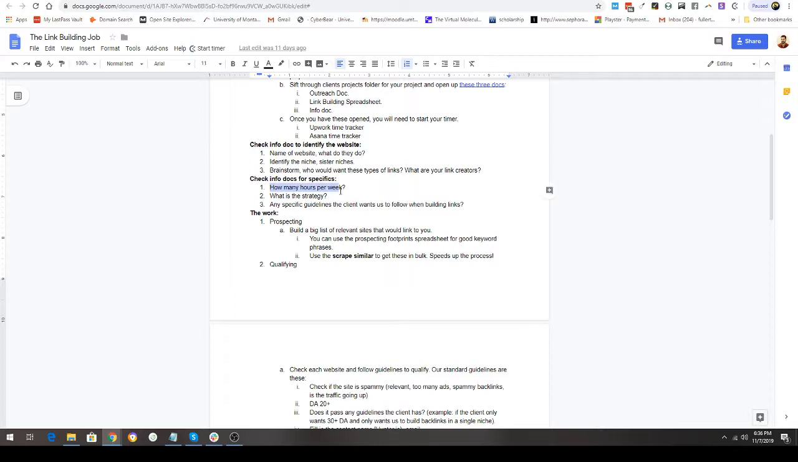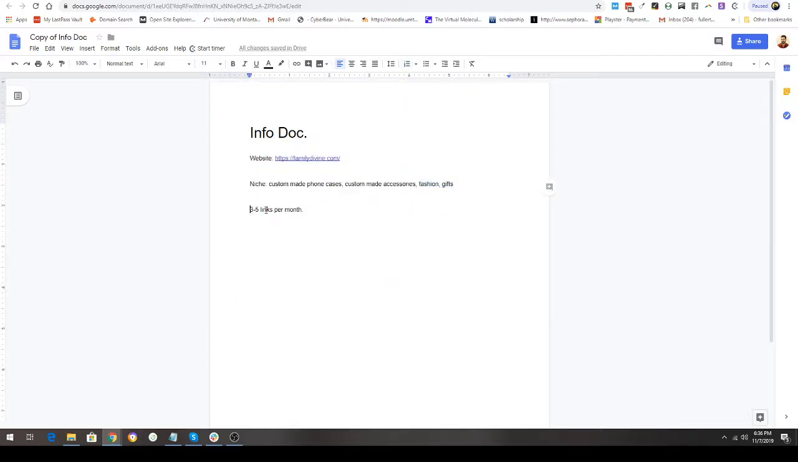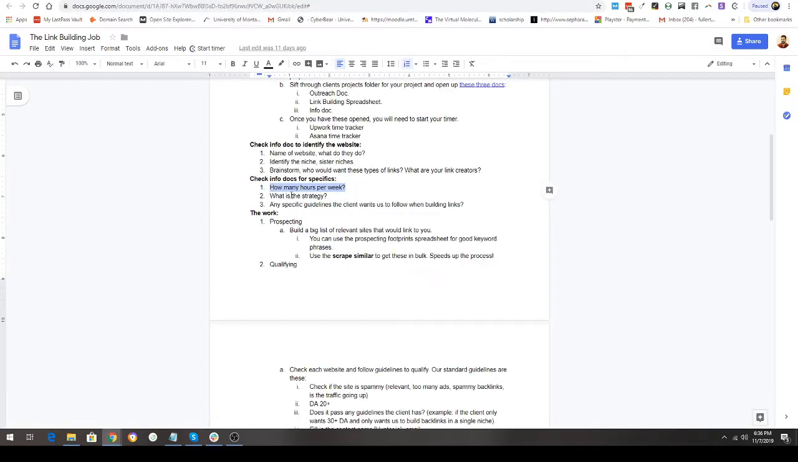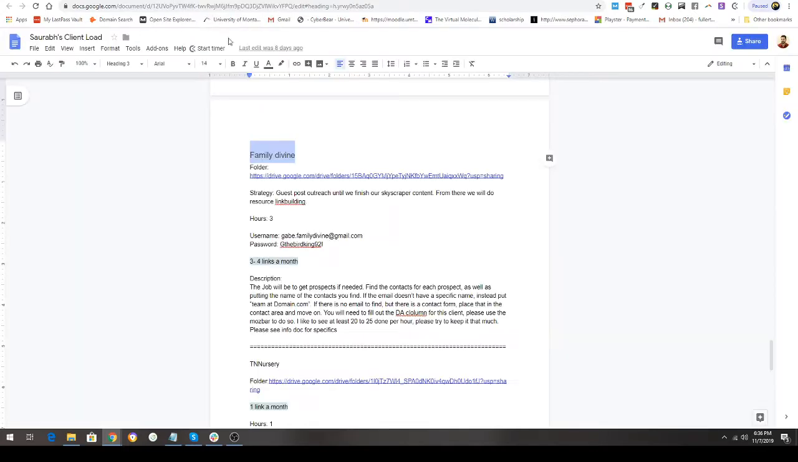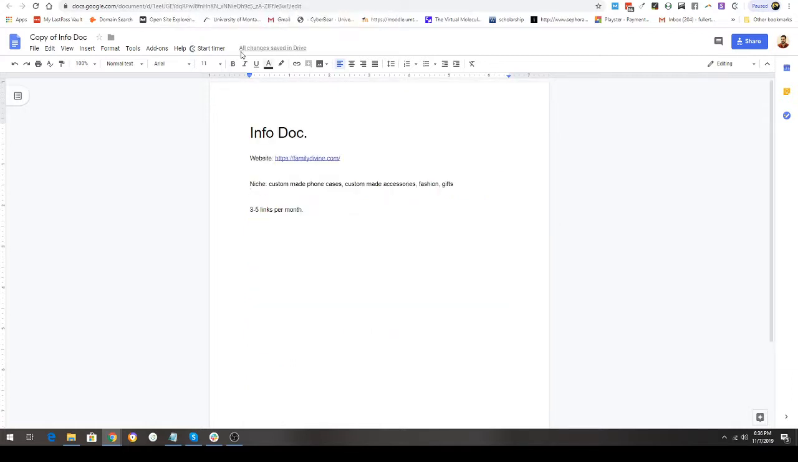You need to figure out how many hours per week. Normally that's in the info doc too. 3 to 5 links per month is what it shows for how many links you need to get per month. Since the hours aren't in the info doc, another good way to check is in your client load. It says right here 3 hours. It should be 5. Now let's go back to there.